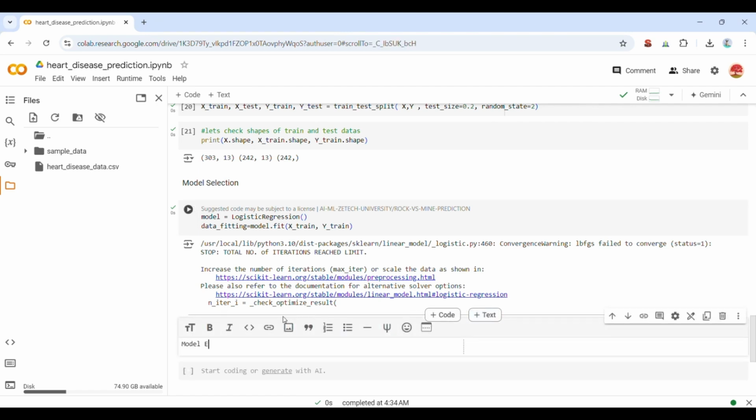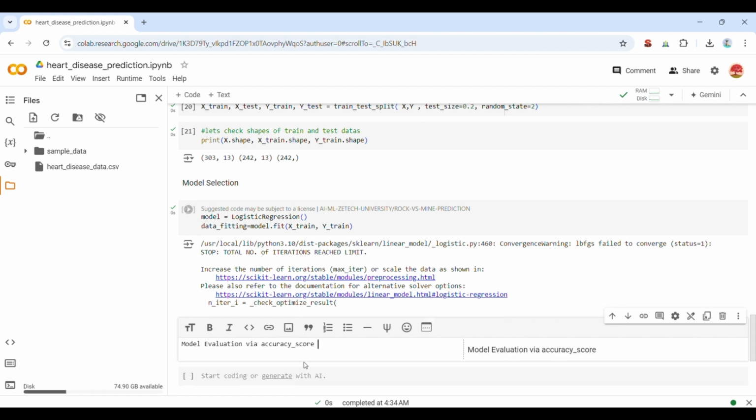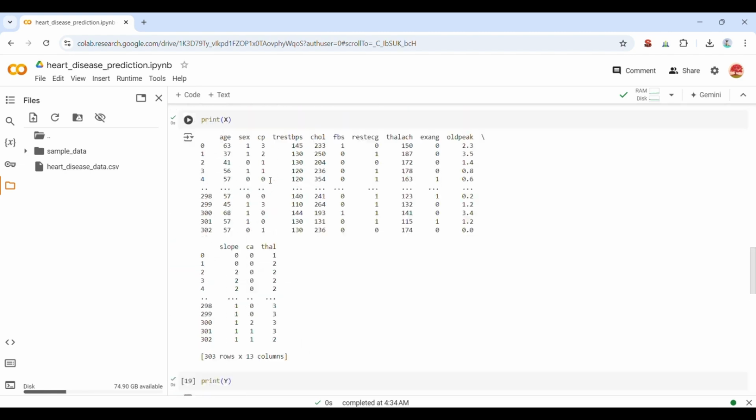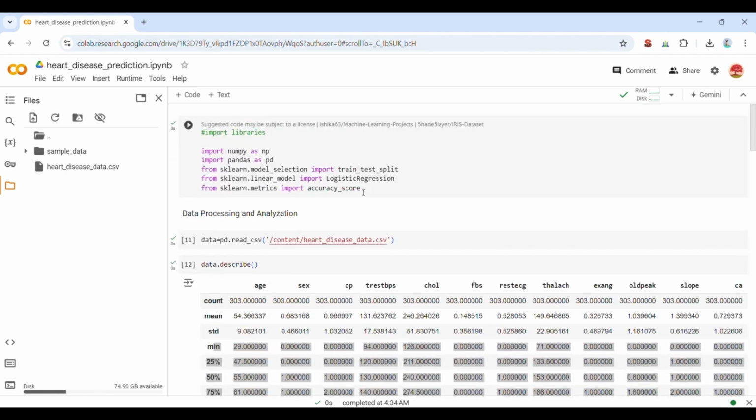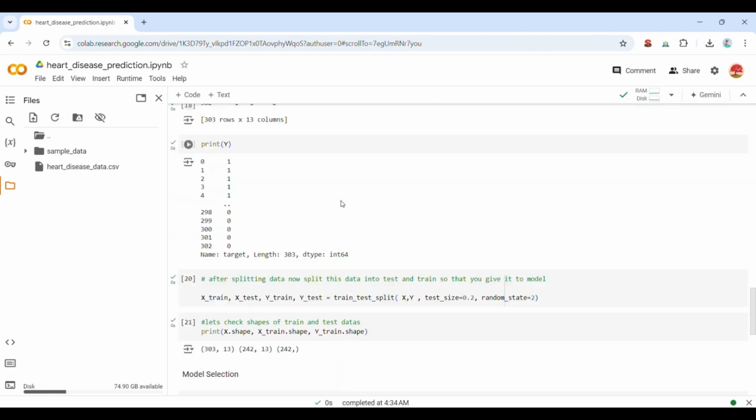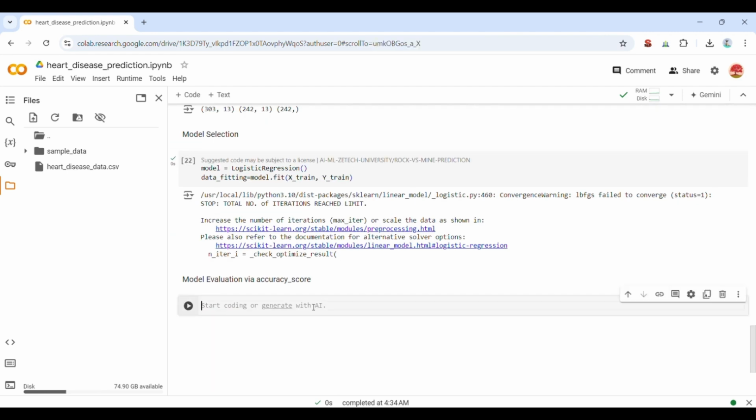Now we will do model evaluation. And we will predict our accuracy score. Then on the basis of the accuracy score, we will give our sample data to get a prediction of the test data. Now we will evaluate the accuracy score of our training and our testing data.